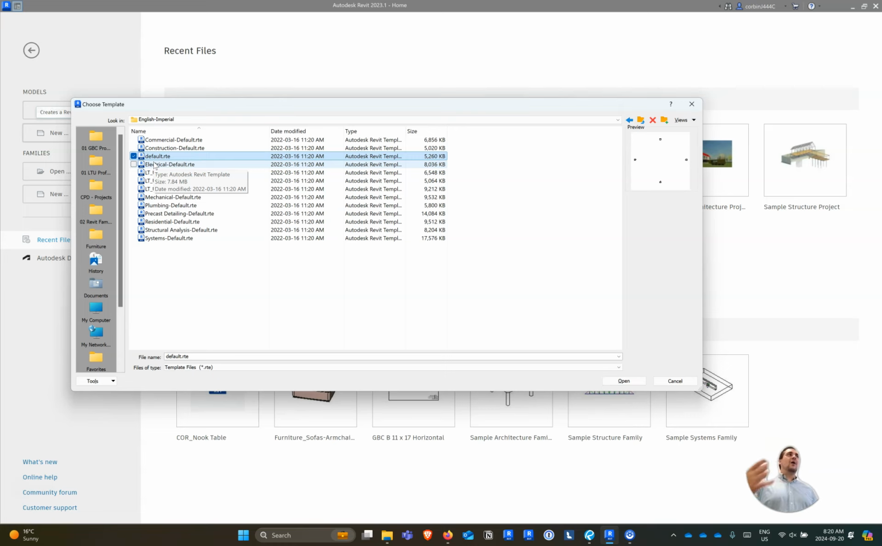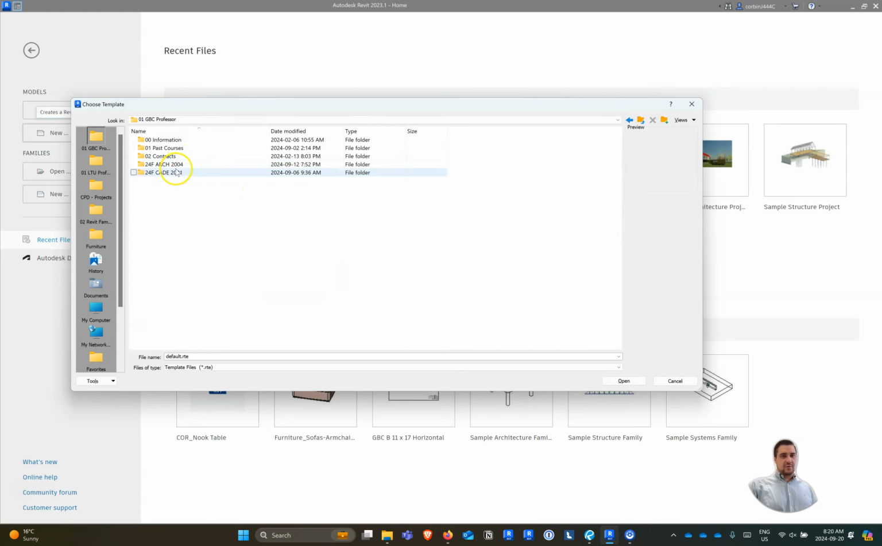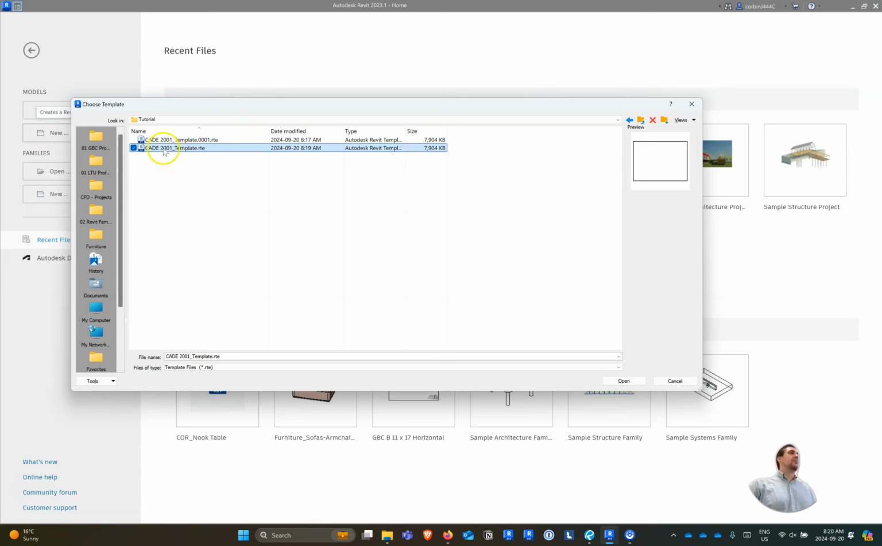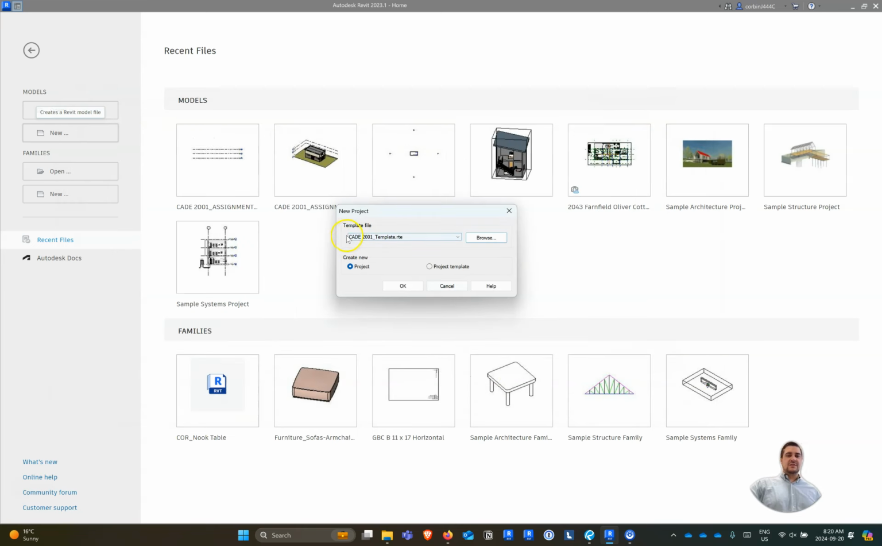And so now if we want to use our template file, we're going to go find it. So let's go here, and we're going to click our template file there, and we're going to click Open now. And so now here it says our CAD2001 template versus default. And so here it asks us, what do we want to do? Create a new project or new project template? We're just going to create a new project because we already created the template file. And so I'll click OK here.